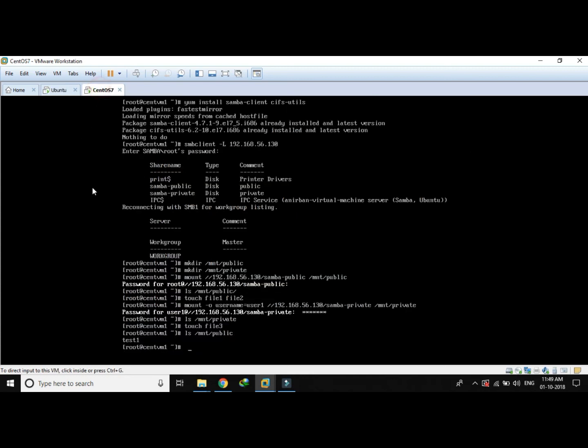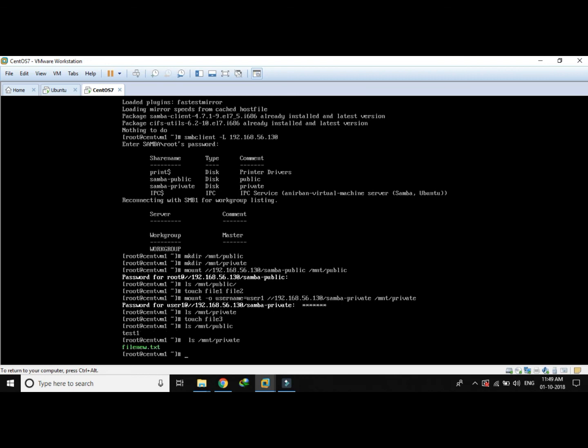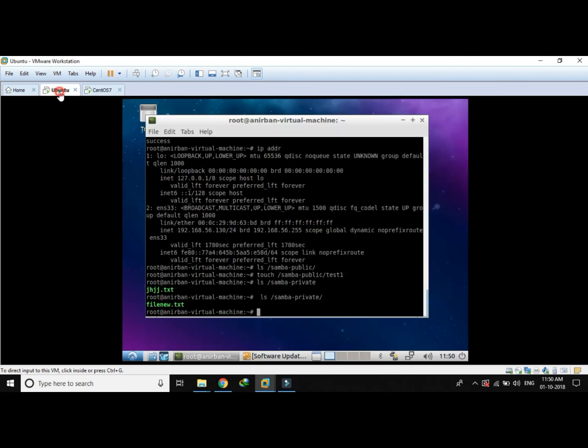Now if we access it from our Linux client machine, this will be our mount point, mnt private, right? So if we try to access this mnt private, you can also see the file is listed over here. So this is how we can actually synchronize and share files and folders over the Samba server. So this was the tutorial.